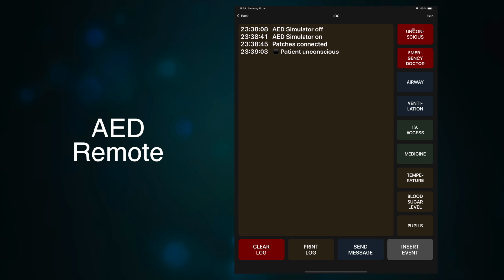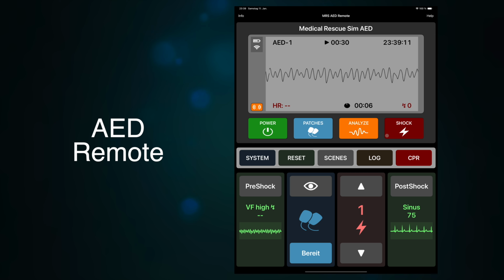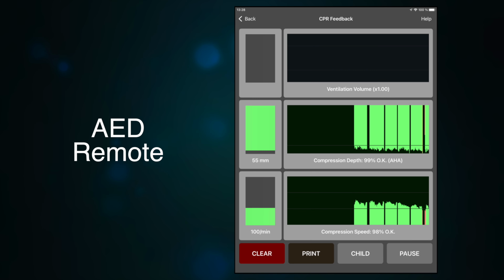Comments can be added via dedicated buttons, and reports can be printed using AirPrint-compatible printers. The CPR button overlays the ECG rhythm with a chest compression curve. In conjunction with feedback devices, it provides a detailed timeline of chest compression performance.